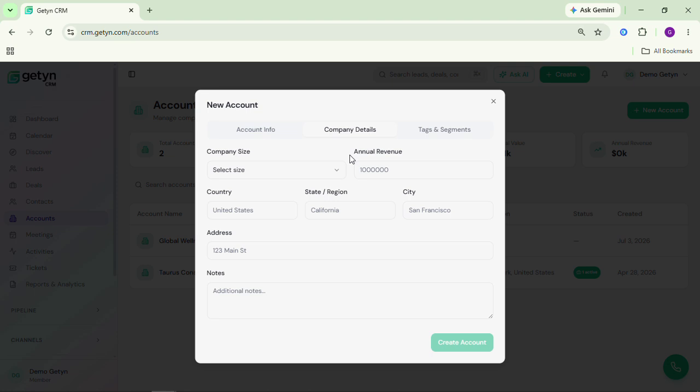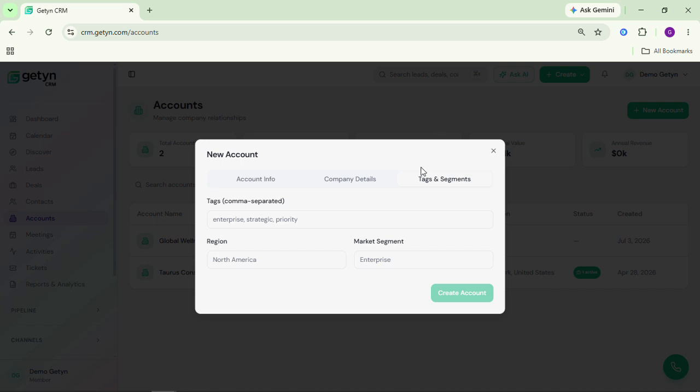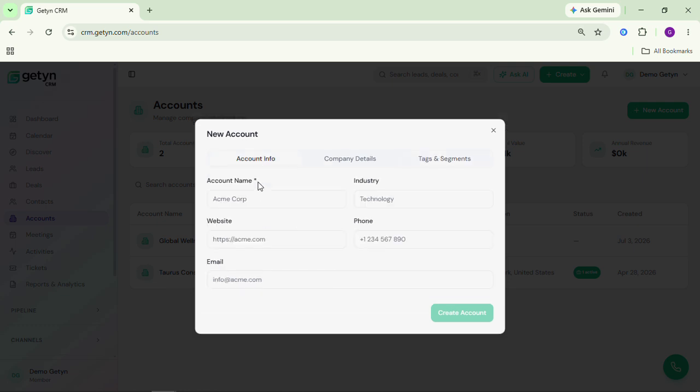Then you could provide the extra company details like the company size, annual revenue, if you get to know that. Then you could provide the location in terms of country, state, and city, complete address, and any note that you need to provide. Then you have this section of the tags and segmentation. So you could provide the tags to the company, the region to which they belong, and you could provide the market segment as well. So it is very much similar to how you add a new contact.